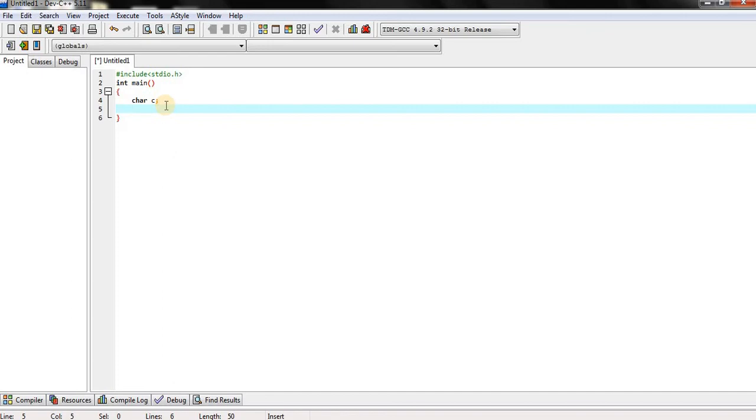Press enter and write printf. It is an output function. Whatever information you want to display on the screen, you show with the help of printf. All that information you write in printf within double quotes: Enter a character.